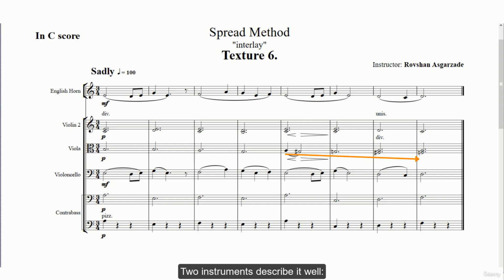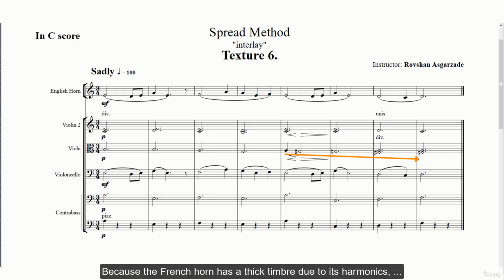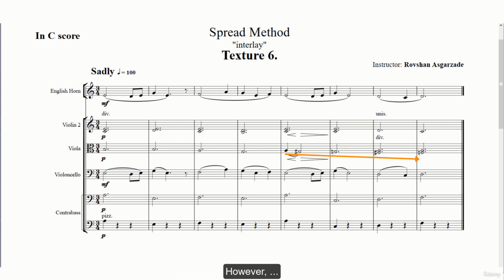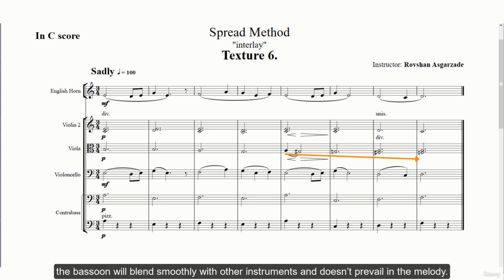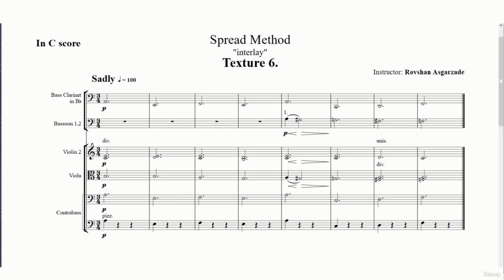Two instruments describe it well, French horn and bassoon. I prefer the bassoon because the French horn has a thick timbre due to its harmonics. It will be prominent in the texture. However, the bassoon will blend smoothly with other instruments and doesn't prevail in the melody. The dynamic marking is piano.